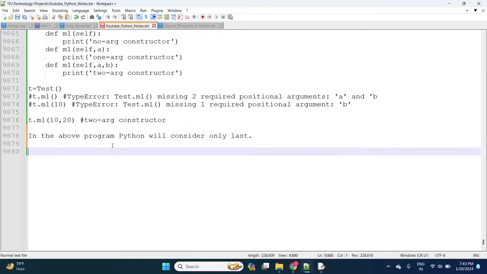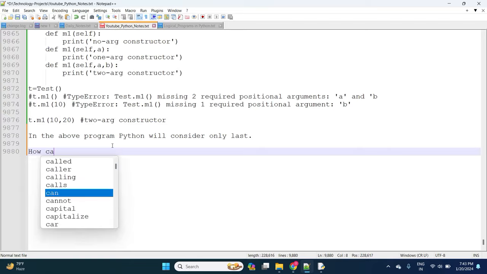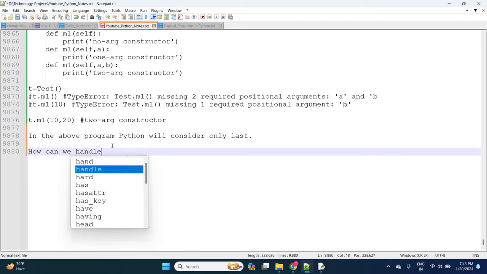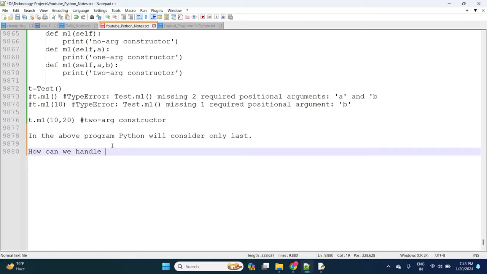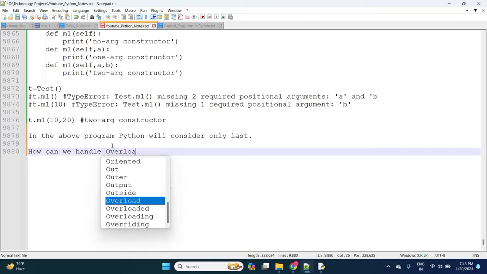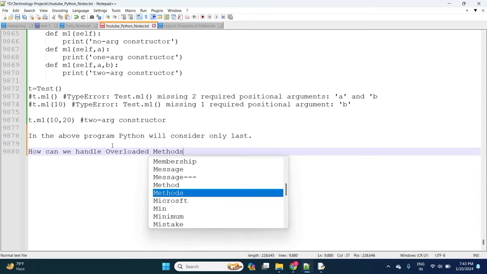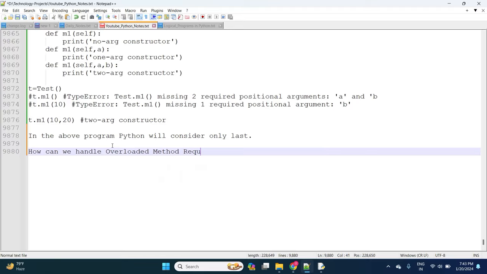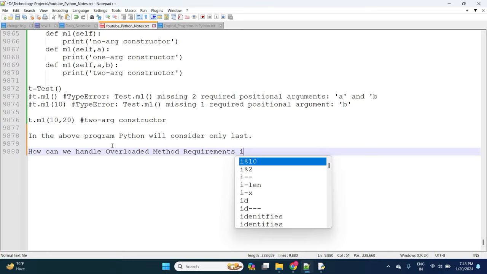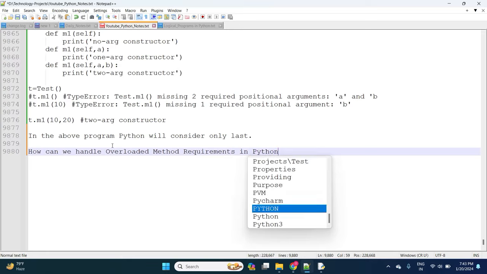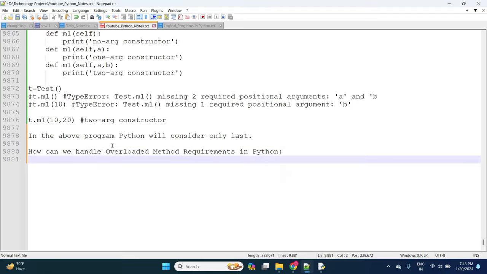Now observe here. But how can we handle overloaded methods? How can we handle overloaded method requirements in Python?